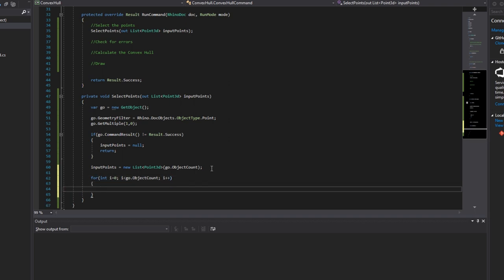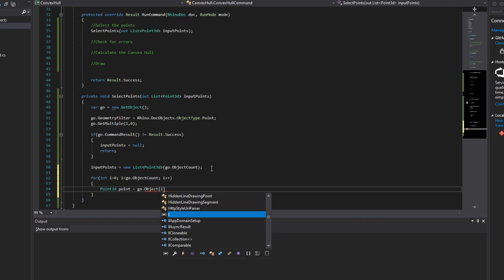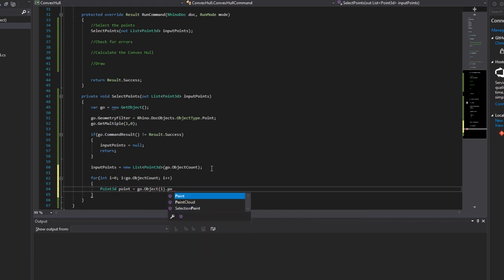What will we do? We will extract a single point. So we find the object, iteration I, and we find its point. Sorry, I put I in angular brackets like this. Except that this point that we're getting here is a point, not a point 3D. So if we want a point 3D, we'll have to call its property location, and that will give us a 3D point. This all might sound a bit confusing.